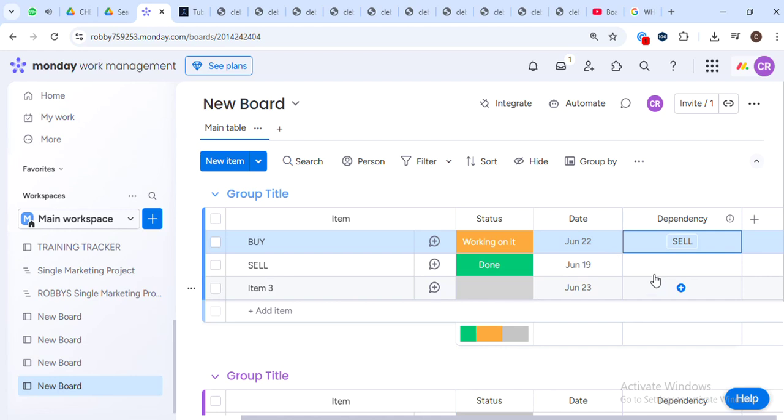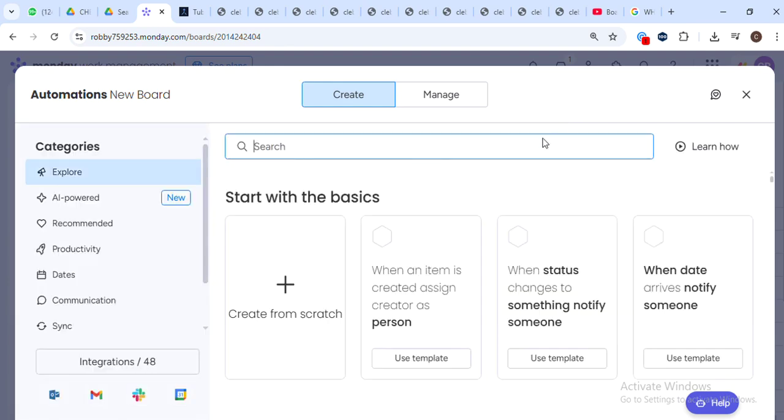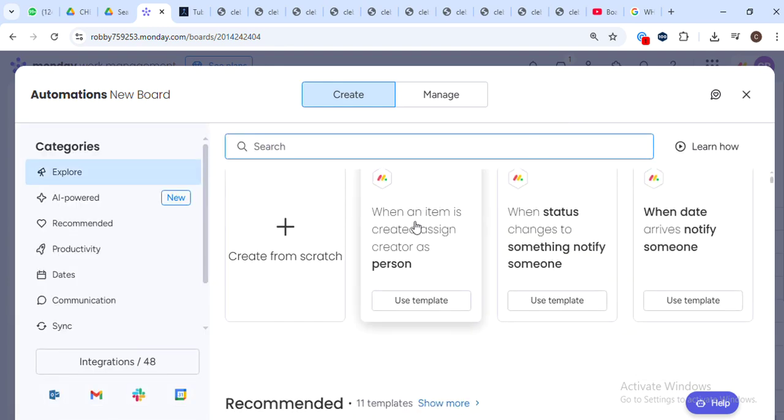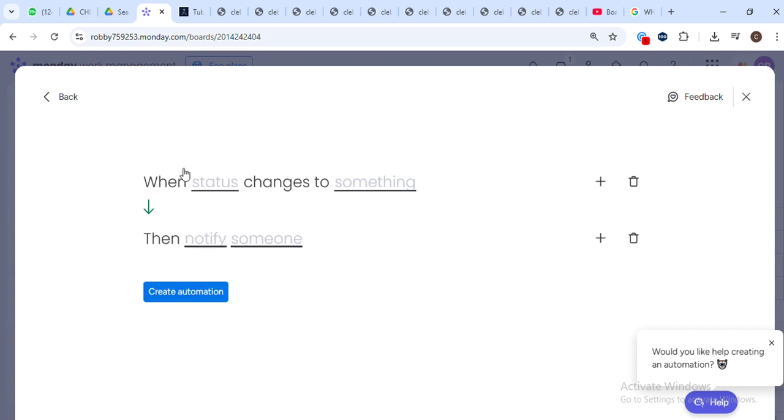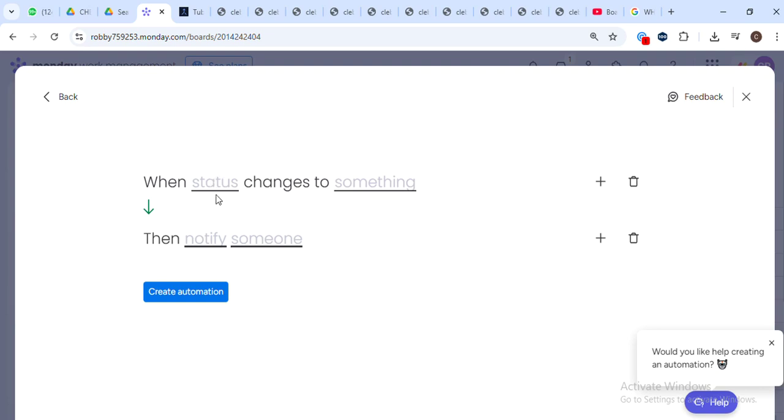Moving forward, let's automate our workflow. Go to the Automate button at the top of the screen and choose the "When a status changes to something, change the following dependent item status to something" rule. The reason we do this is to automate the process. So when one task is marked as complete, the next one in the sequence automatically gets activated.